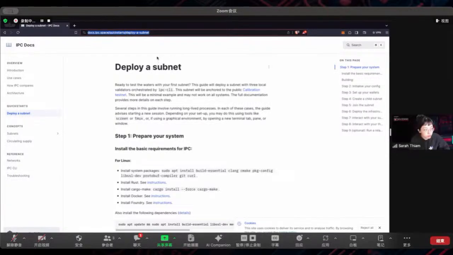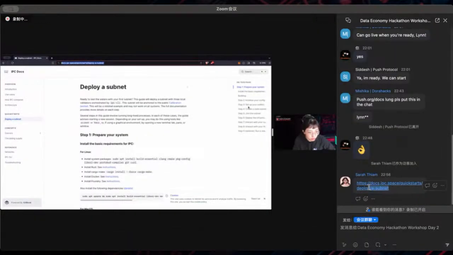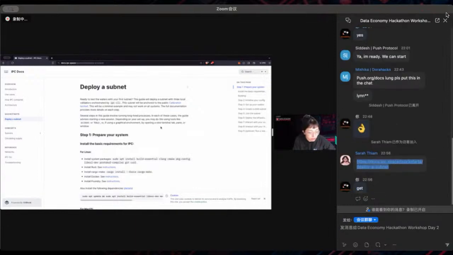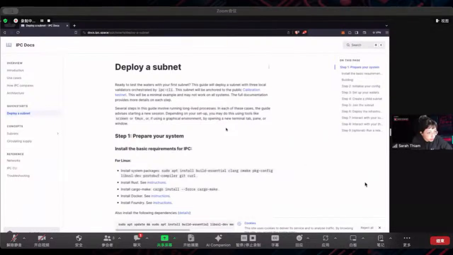Great. I'm going to put this link over here. This is what you can all refer to. I'm going to be running through this today and we'll see how this goes. This is deploying your custom subnet. This has been updated really recently by our team, so it's changed in the past 2 days. If you came in here before, this is a very new page. We're going to run through how to deploy your custom subnet, which is routed onto the calibration testnet on Filecoin.